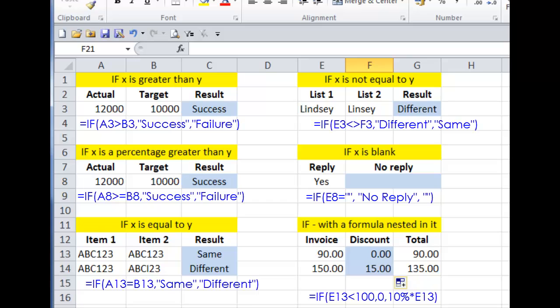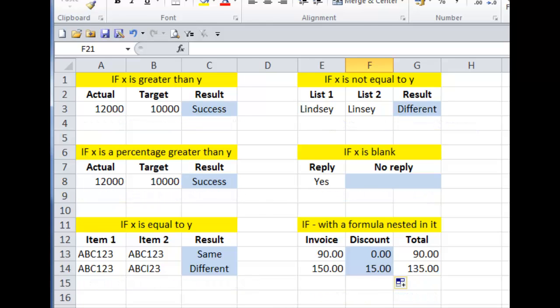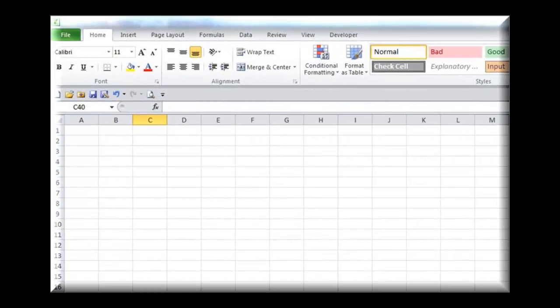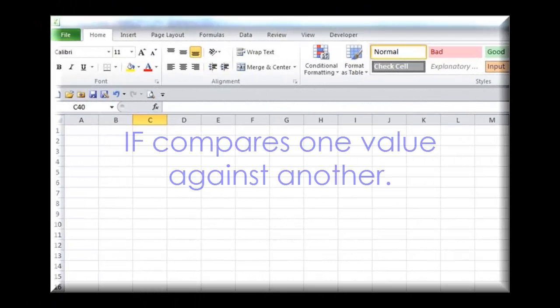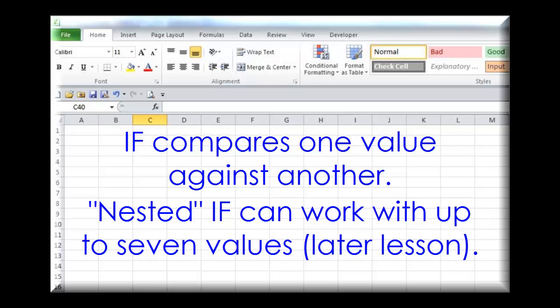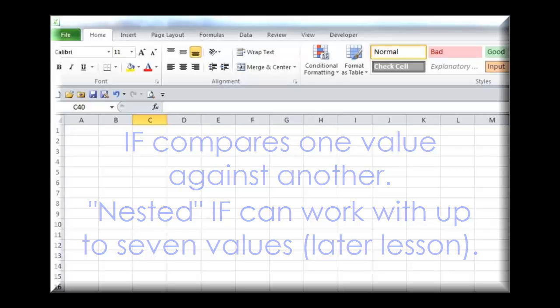So that's where we'll leave if as a standalone function. It's an excellent tool and can help you analyze data in so many ways. The only downside is you can only compare one value against another. But in a later video, we'll see how to nest several if statements together, which is much more versatile.